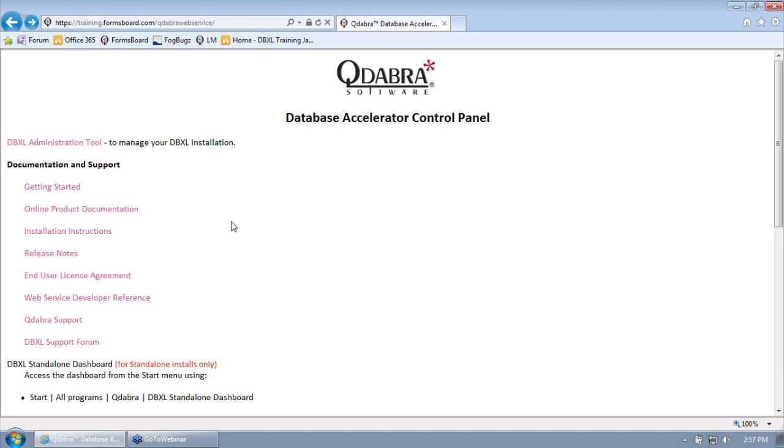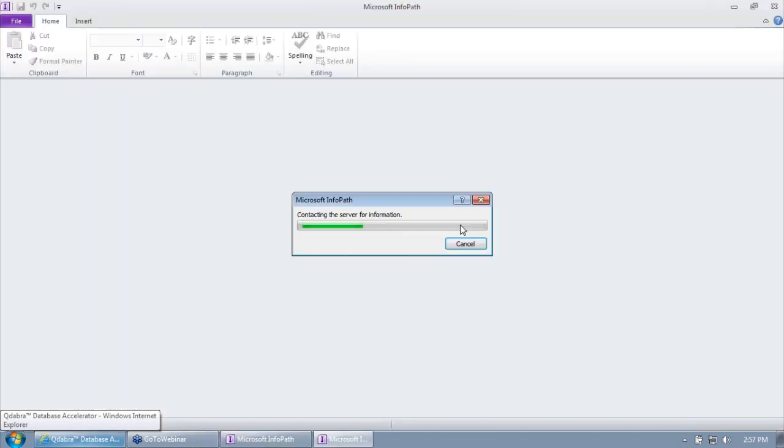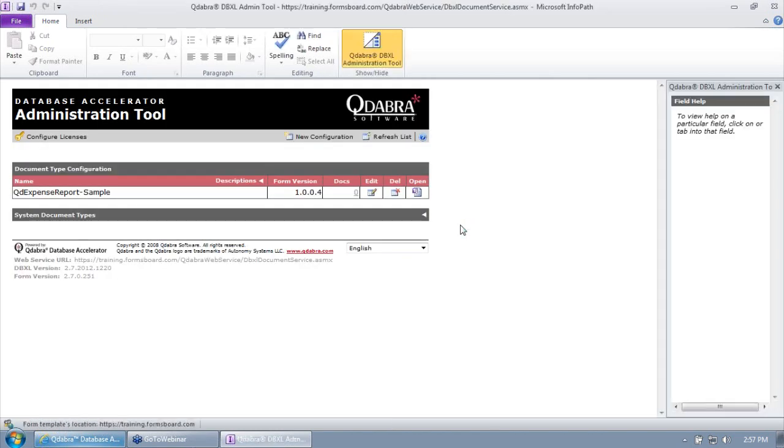And as I mentioned earlier, this very first link is your DBXL Administration tool. We're going to be clicking this quite often. So let's click it now for the first time. You're going to get this bar that says Open, Save, Cancel. You want to open. So this is going to open the DBXL Administration tool. You will hear us refer to this as DAT for short. So if you hear DAT, this is what we're talking about. It's the administration tool. And there's a load of things we can do here.